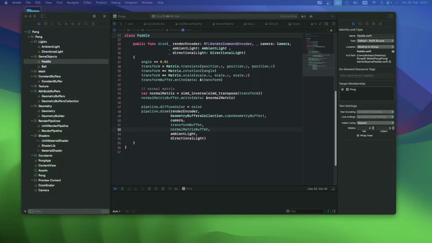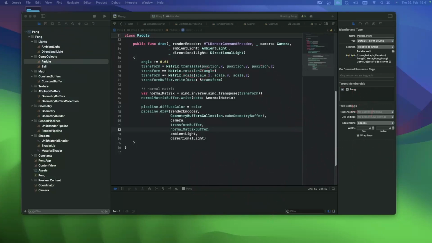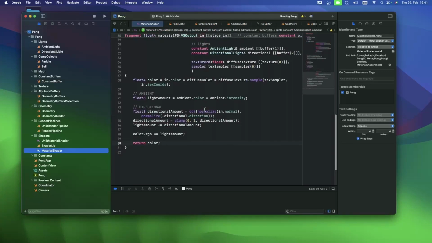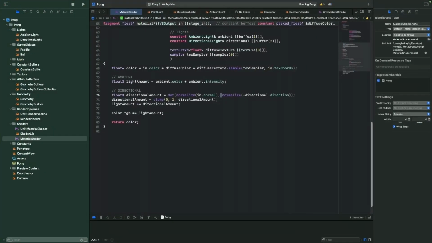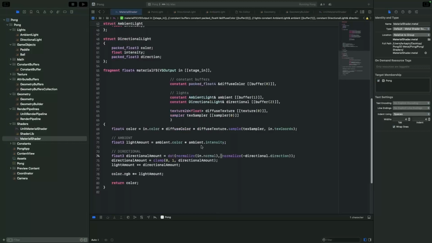So now let's just focus on the point lights. They're very similar to the directional light. Let's just open our material shader and see what we did here. So in our material shader, what did we have here? We had this dot, if you remember.